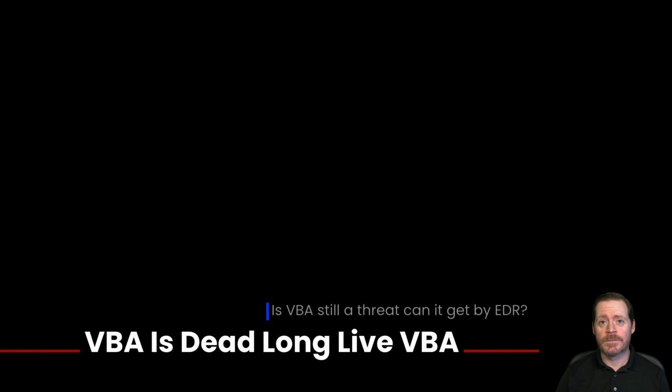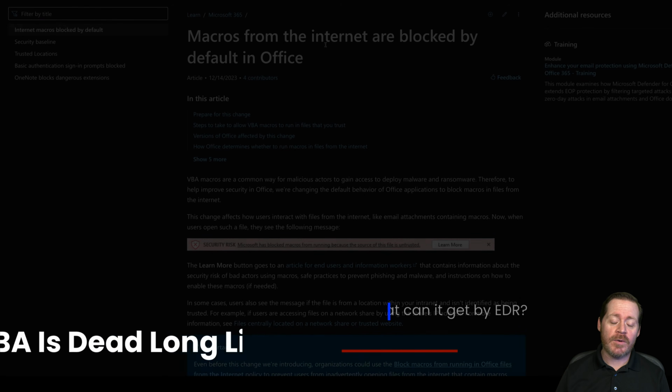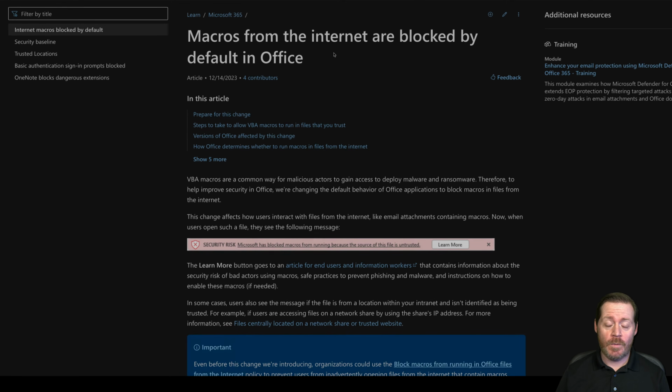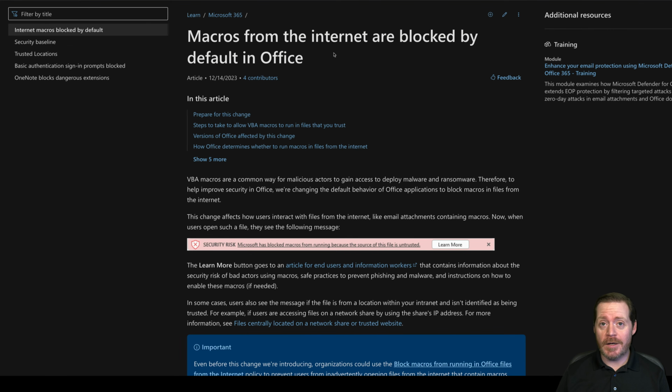And today, I want to explore VBA. VBA is dead, long live VBA, right? Microsoft has said internet macros are blocked by default in Office. Well, is this true? Is it not true? From an attacker perspective, is this still useful? From a defender perspective, do we still have to worry about this? Maybe, maybe not. So let's check that out.